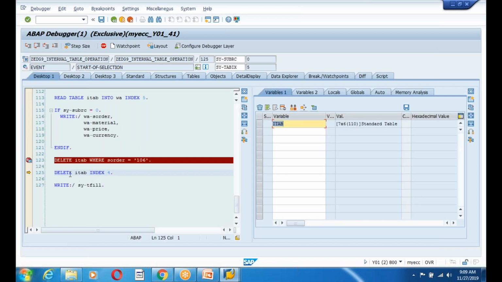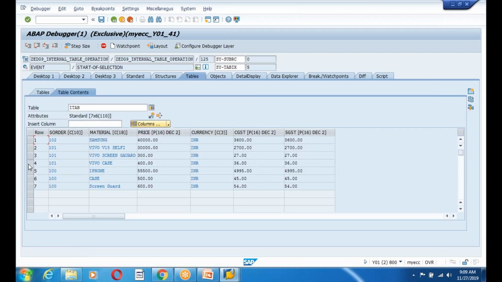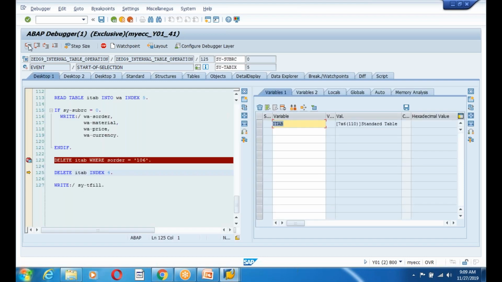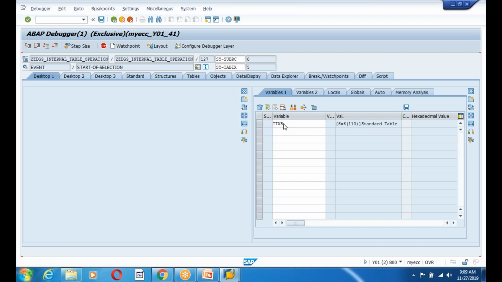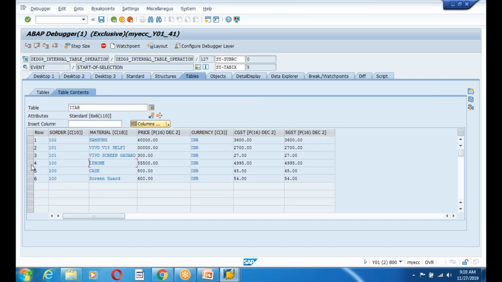And also delete I tab where index equal to 4. Go to here. What is the fourth record? It's in a Vivo case. And now you apply the delete, and you see there are only 6 records. The record is deleted from the internal table, and the Vivo case is deleted from your internal table, guys.